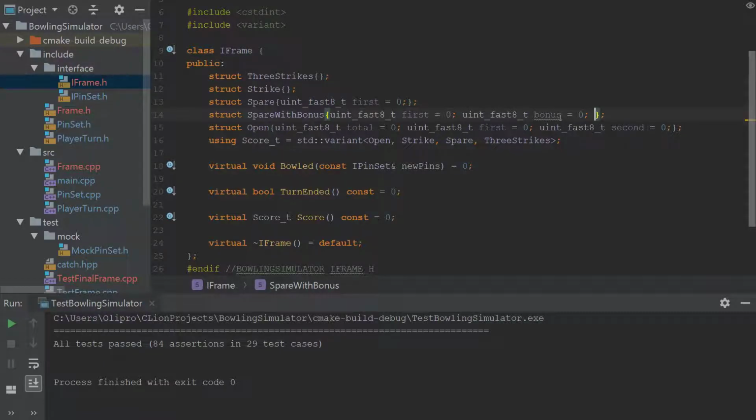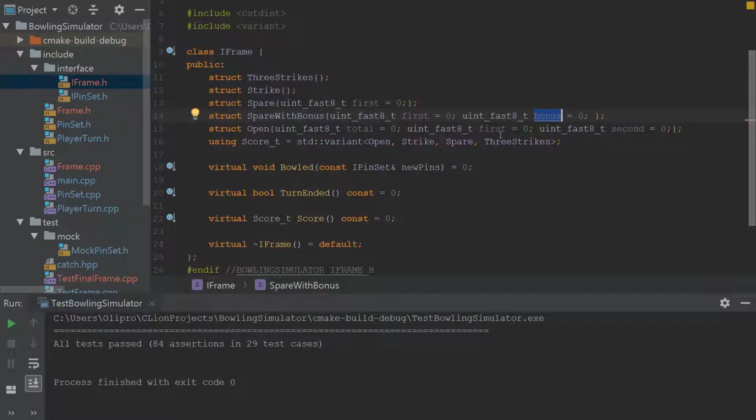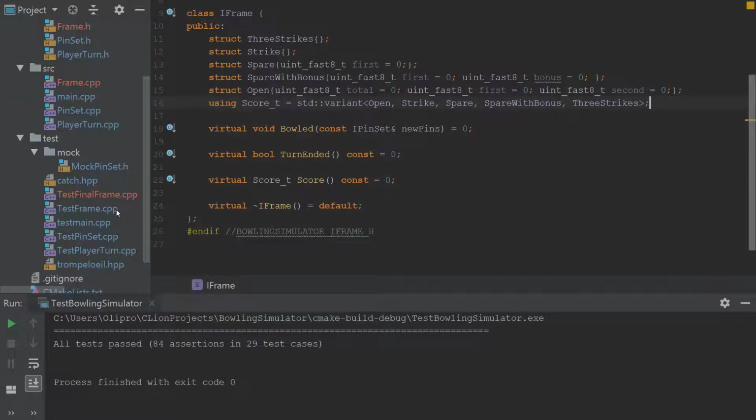Okay, so we have first of 0 and bonus of 0. I didn't handle getting nothing. I didn't test getting nothing in the frame, but I'm pretty sure it will work. I'll do that later. Okay, so we've got our type. Why does it insist on deleting names? So annoying. Right. So now we have those variants.